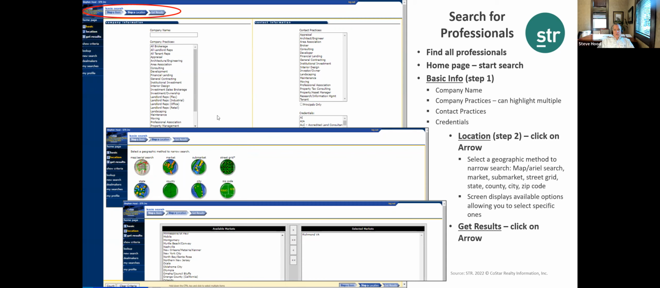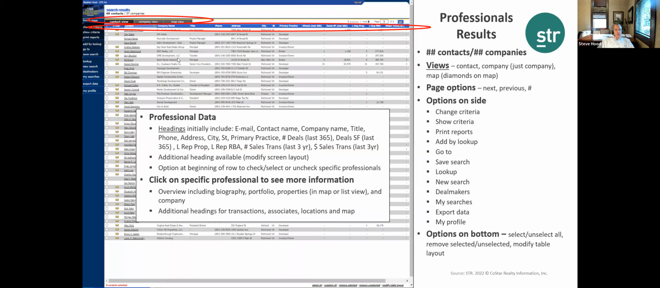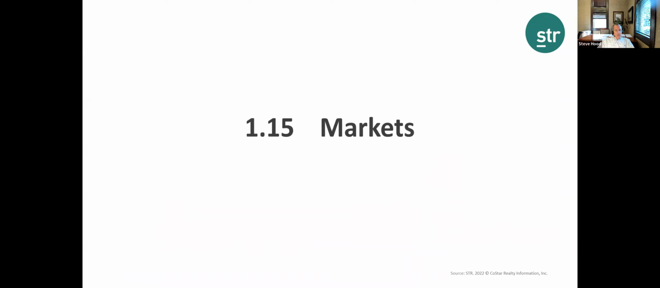So I could say I'm looking for a developer in, you know, the Richmond market, and you'll find all the developers in the Richmond market. So this is simply a professional directory, and directs you to specific contacts, and here they are, a list of them, and you can go through and see the various data that is available for these professionals in whatever area you're interested in. Okay, that takes us up to the next break.